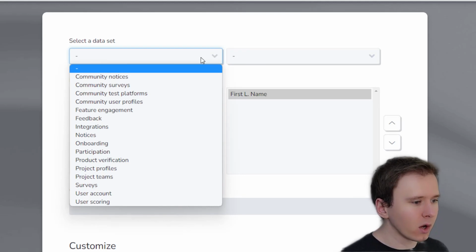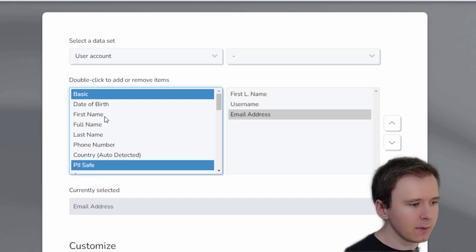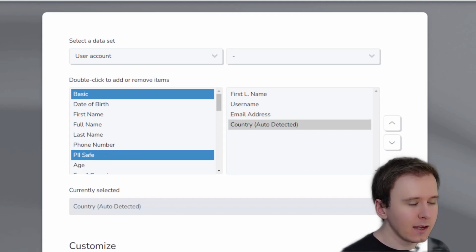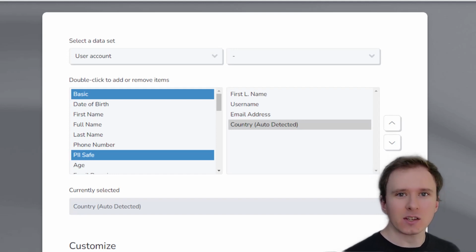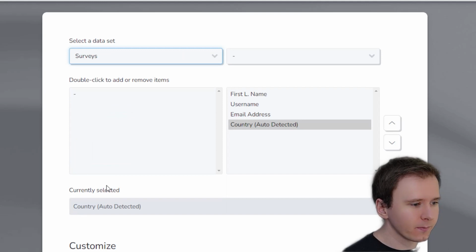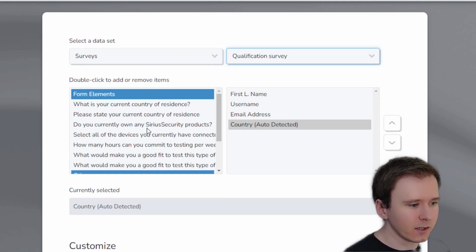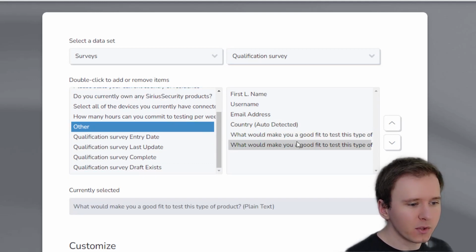So from here, I will go to user account, and we'll add in their username, their email address, and we'll also auto-detect their country. Now here's a cool thing I can do, is I can actually switch to another data set and add data points from that data set into this view. So we can actually kind of mix and match things here. We can draw from surveys and feedback and user accounts. So it's really, really powerful what we can do with filters and views. So I'll select surveys, and we'll select our qualification survey here. And it looks like we have two types of this answer. I'm just going to put both of those in there.